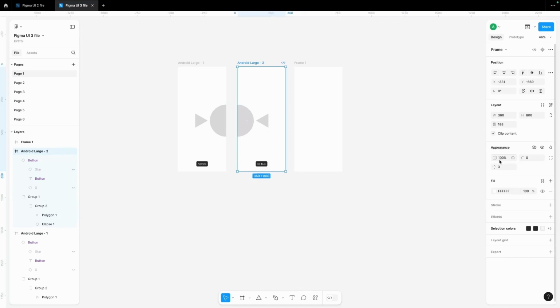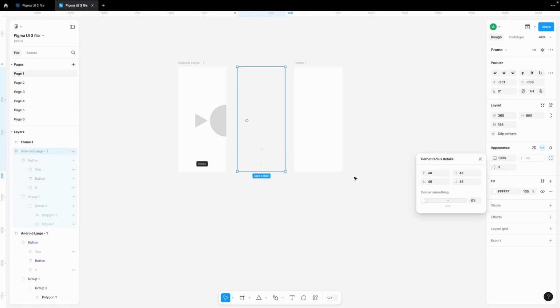Right, then we have appearance. Now what appearance does, it gives you the opacity level of your frame or any element inside Figma. You can give it a border radius, and you can change its border radius individually as well. Okay, now these are 3 icons of applying variables. Then you can hide this or make it visible. Now this also applies on left hand side in layers panel as well. Now you can apply a blend mode.